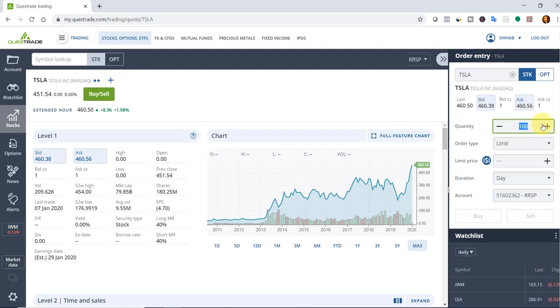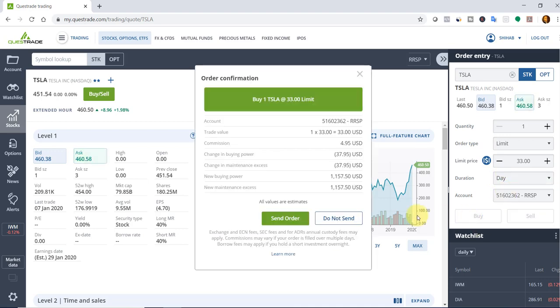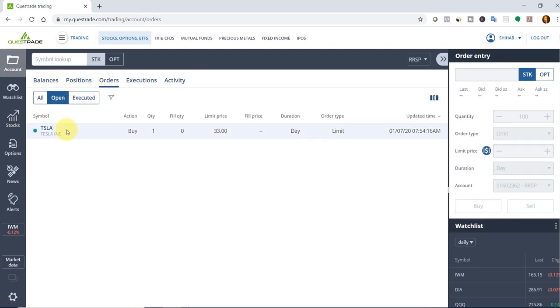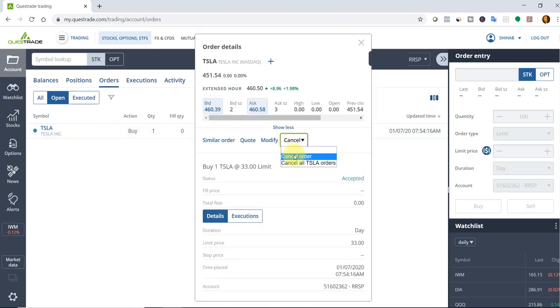Decide how many shares you want to buy. Let's say you want to buy 1 share. Choose the order type, pick the price. I want to pay $33, for example, just something exaggerated because I don't want to buy it. Duration, make sure you're in the right account. Click buy. You get a confirmation window. Click review the details. Click send order, and you're going to see it appear in your order window. If it's all good, you just let it stay. And if you change your mind, just click on it, cancel it, or modify it.